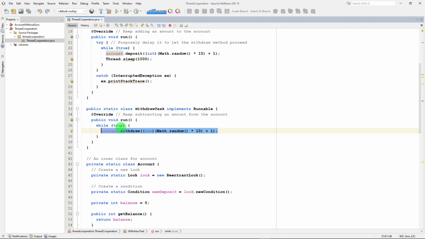This one is continually trying to withdraw. It doesn't have a sleep in it, right? So it's going to try and withdraw money as fast as it can. And this one's only going to deposit once every 10 seconds. So that should be interesting.